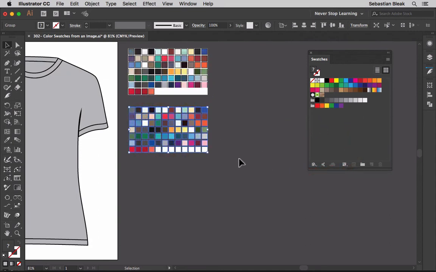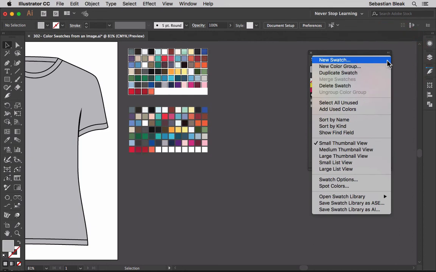All right, I'm gonna deselect my artwork and jump into the swatches panel. Over here in the top right, you have this flyout menu. And because I don't have a selection, I have this option here, add used colors. If I click on that, it's gonna add all the colors that are used in this document.